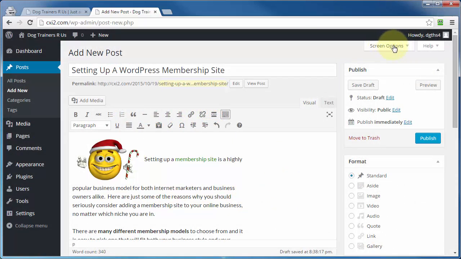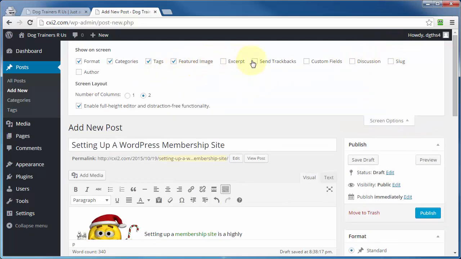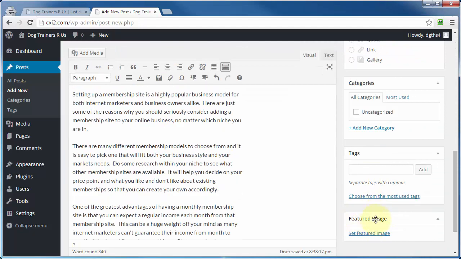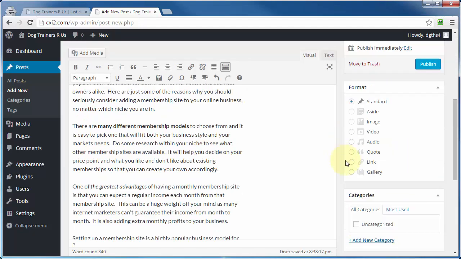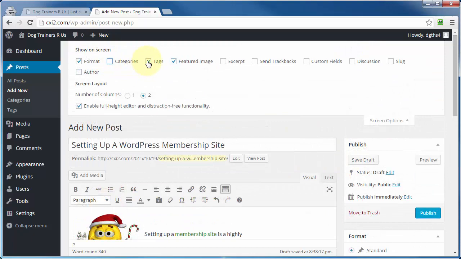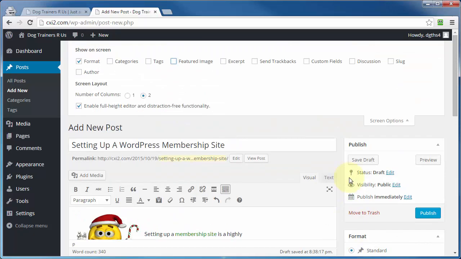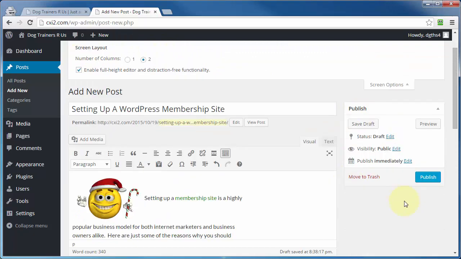Now, if we come on up here to the very top right, we've got this option here for screen options. If we hit that drop down, you can see that we've got some modules that can be shown in our editor page by checking or unchecking the boxes. For example, the featured image, that's this module down here at the bottom, tags and categories. If we were to uncheck all of these, then they're not there anymore. Likewise with format, it's gone as well.